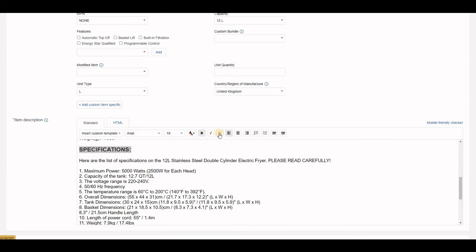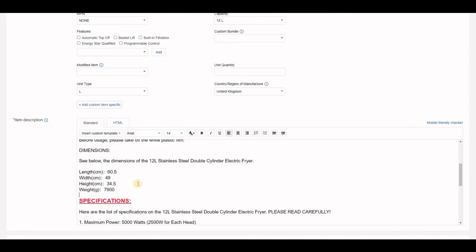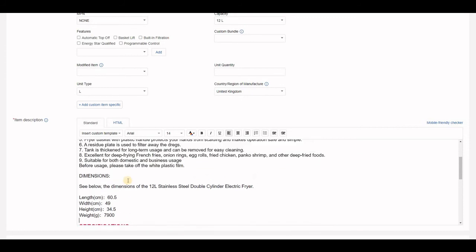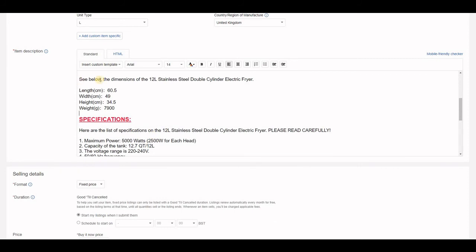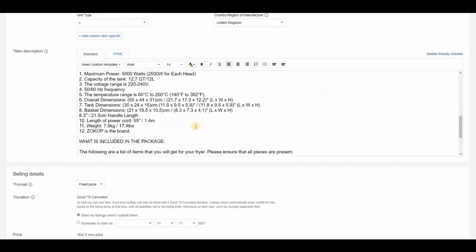You could underline it. You could even change the color if you want, just to make it stand out. So you notice here, you could even use emojis instead of numbers here. You could use like a tick, or you could use like a finger pointing. So you could just customize your description, guys, just to make it look different from everybody else. And make sure you don't have any spelling errors.